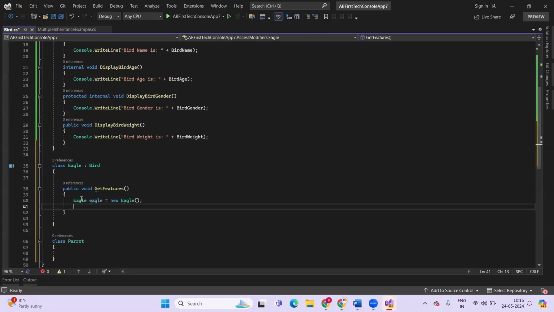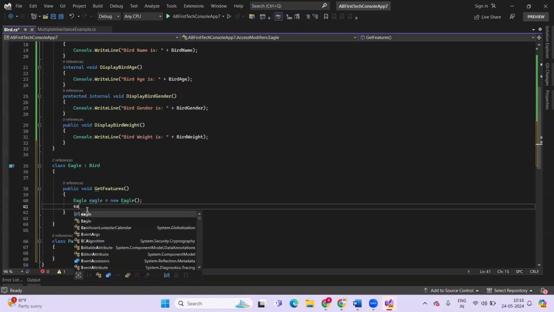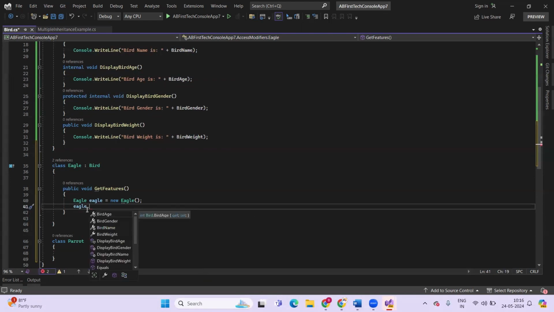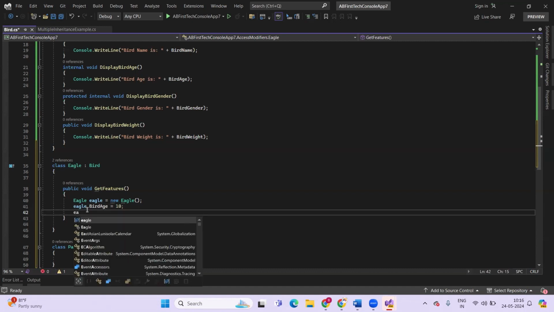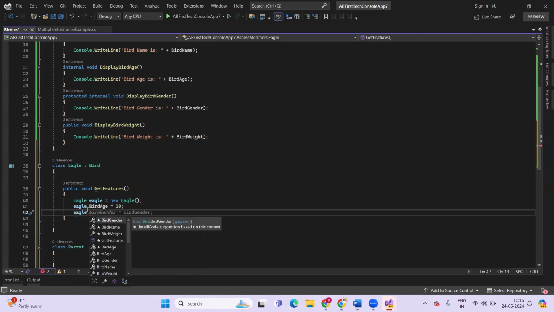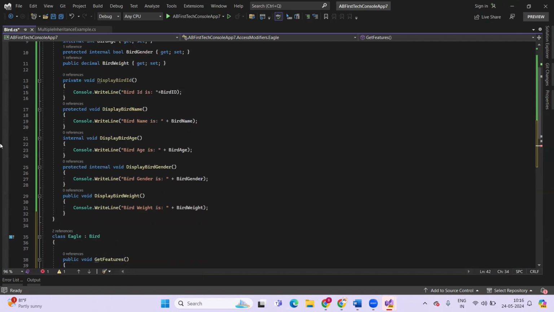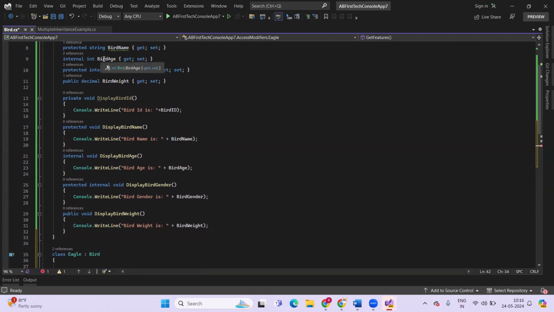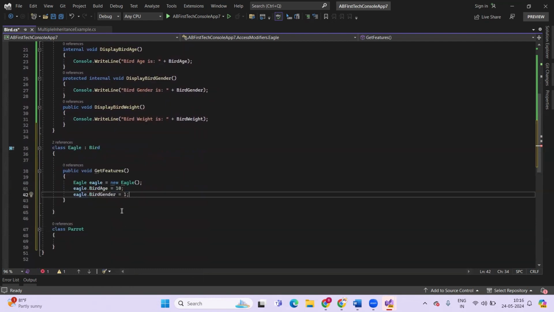So now eagle dot bird age we are able to get. Bird age equals 10. Eagle dot bird gender we are able to get, equals 1. It's a bool only. Okay, true.